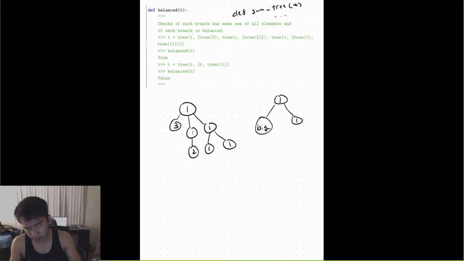So first, let's take a look at the doctest to see what's going on. If we see this tree, this corresponds to the first doctest. If we call balanced on it, it's going to return true. And the reason behind that is the sum of this branch is 3, the sum of this branch is 3, the sum of this branch is 3. So that check is satisfied.